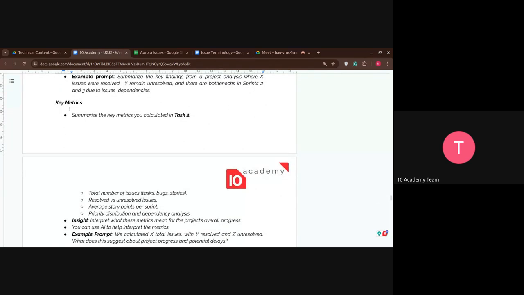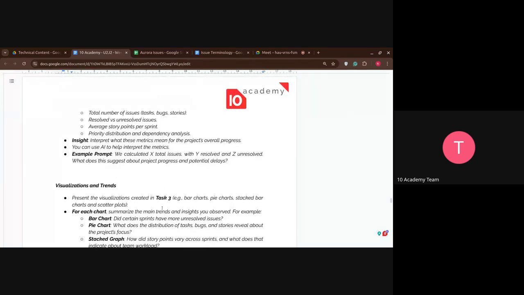So here are key metrics. Under key metrics, you need to summarize the key metrics you have calculated in task 2. So just don't dump everything you have done here. Just create a summary of the key metrics you have calculated in task 2, which include total number of issues, resolved and unresolved issues, average stories per sprint, and the priority distribution and dependencies. And insights.